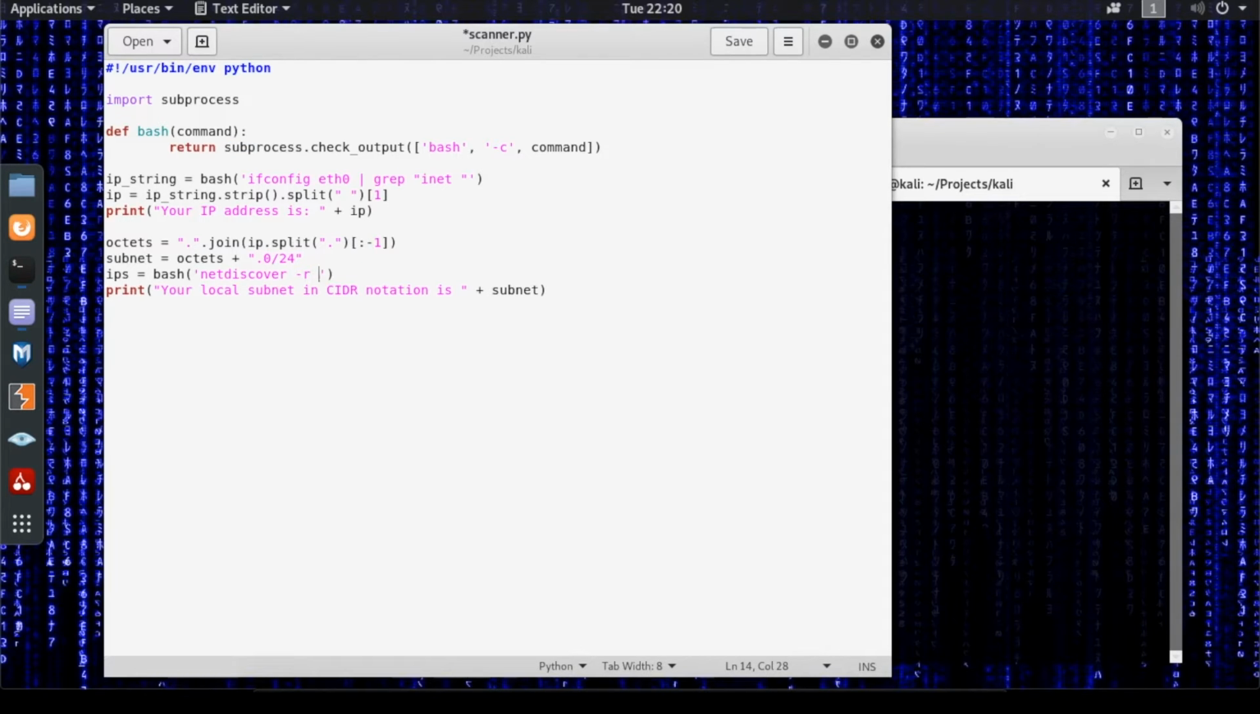But I can't exactly just type in subnet here. What we're going to do is something called string formatting in Python. I'm going to put in a %s, and at the end of the string, let's see, is this right? I believe it is.